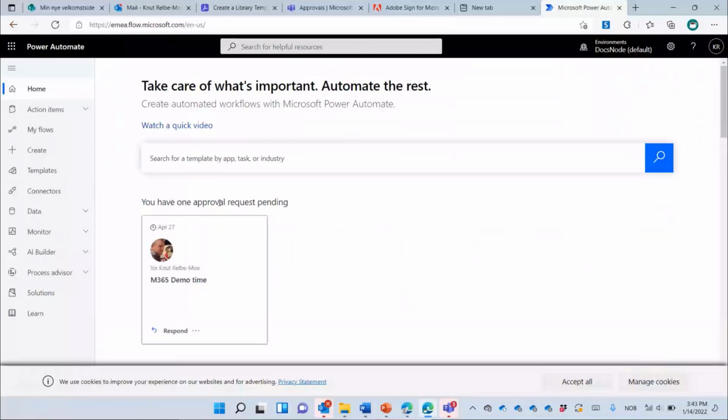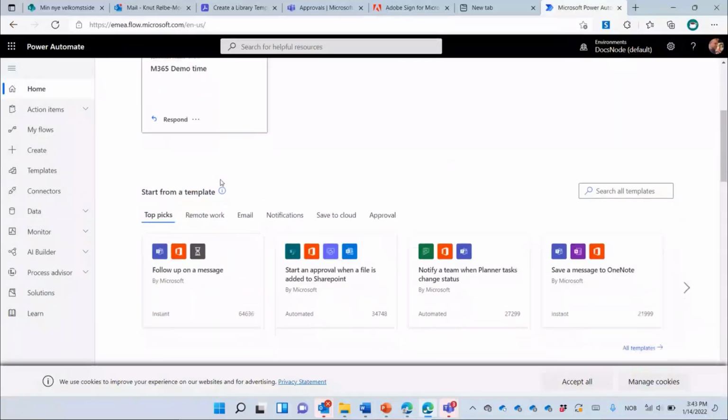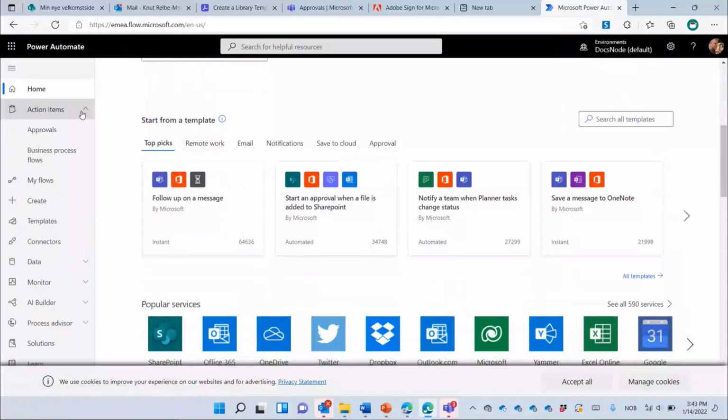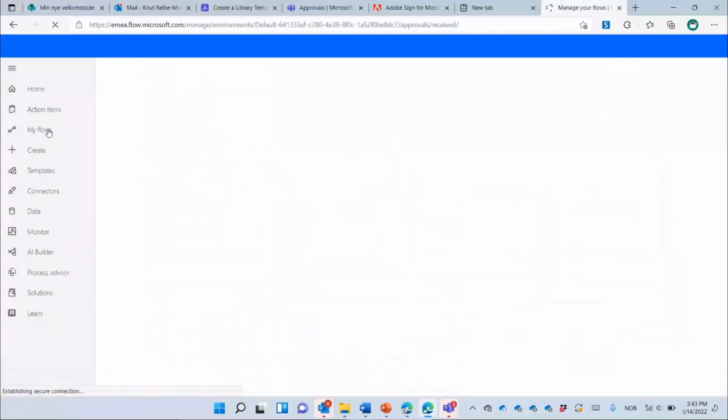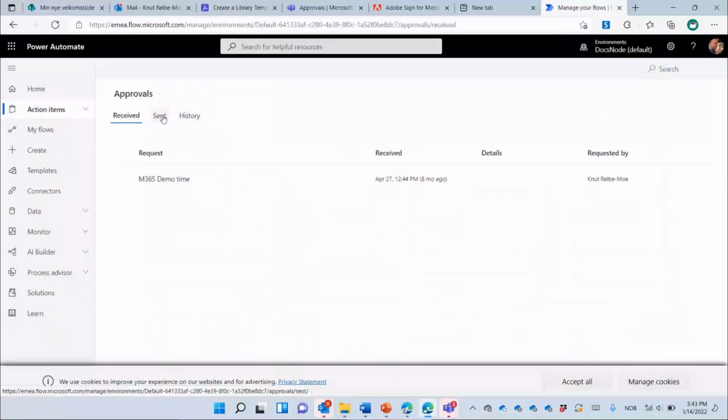So you see here you have one approval request pending. M365 demo time. This was one of the last times I did the one in Chicago, I think. And here you see you can also go and find all the flow templates and everything. But if you go to action items, you'll see that you have also here approvals. So it is a little bit similar to the ones that we have inside of Microsoft Teams, but you will not find your e-sign ones here or the DocuSign ones here.